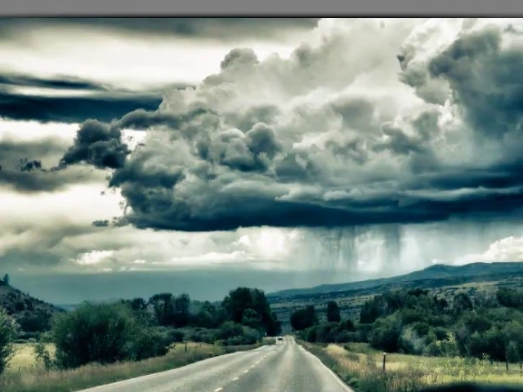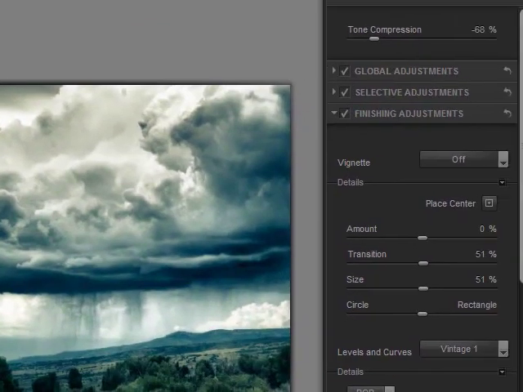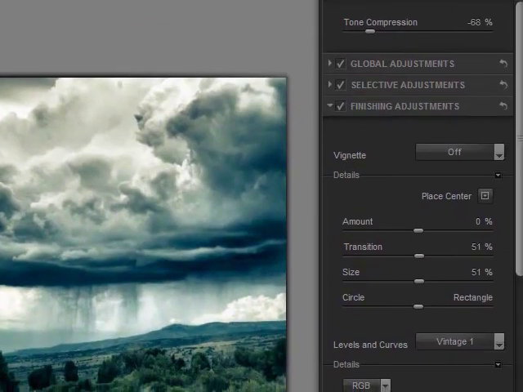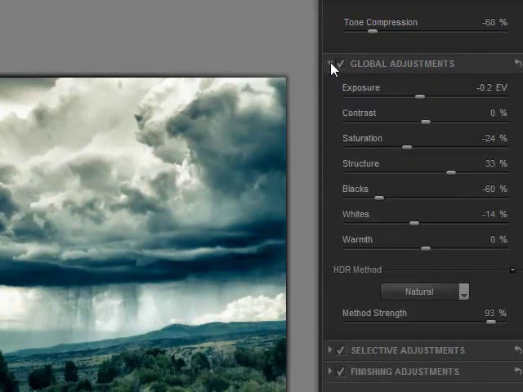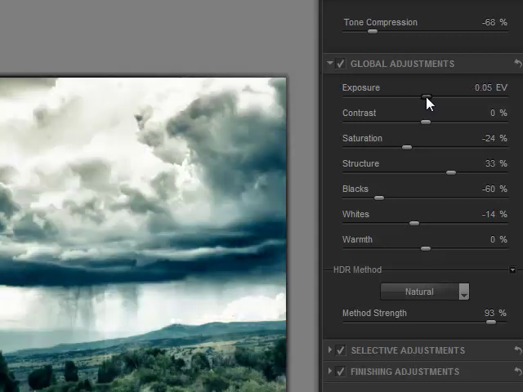Okay, let's get to work here. On the right side of the interface is going to be all your controls for tweaking. I usually start at global adjustments here, and here are all your sliders for global adjustments. They're pretty straightforward, pretty intuitive. I mean, exposure is just how bright you want your image. And I don't know, that seems about okay.